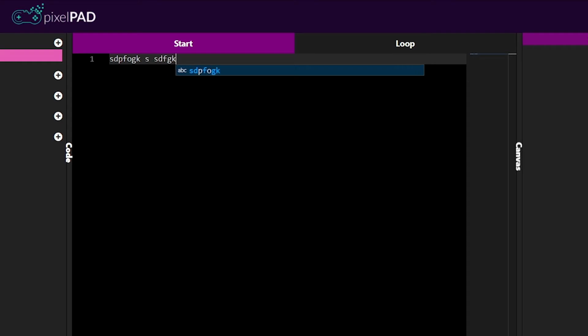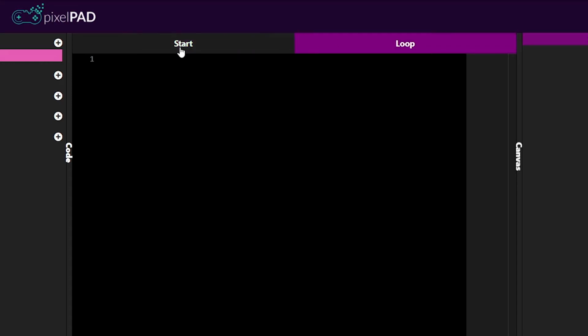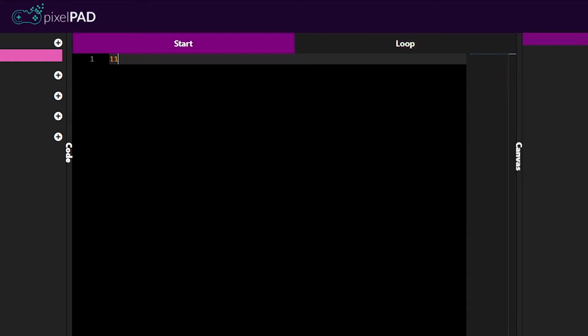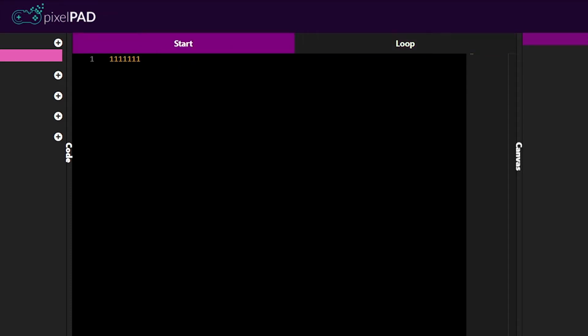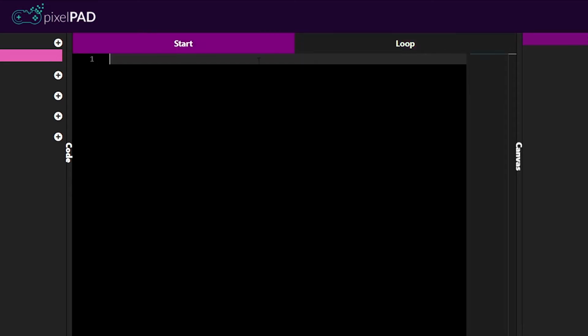So you can see that I can type there in the middle, and you can also see that this window here has two tabs, the start tab and the loop tab, and they are different. If I type something on the loop tab, it doesn't stay there when I change to the start tab, and the same the other way around, right? If I type something on the start tab, it doesn't stay when I change to the loop tab. So they are different. How are they different?